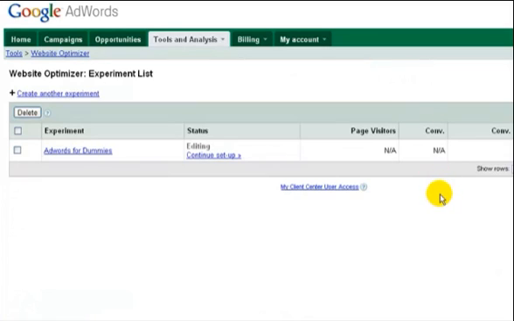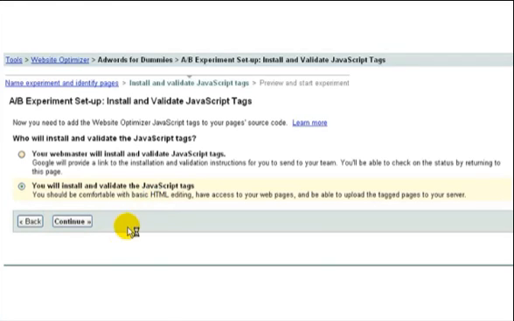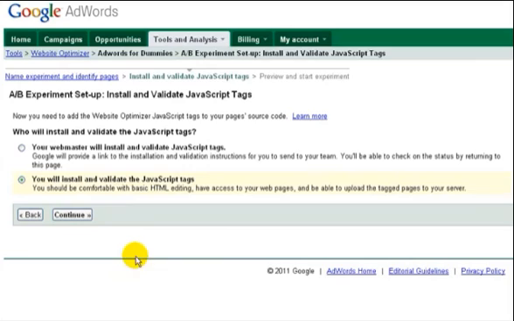If you haven't set one up yet already, the first page will just ask you about creating a new experiment. I've already done so, and I'm going to kind of join it midstream here and show you how to actually add the codes. So I'm going to click on Continue Setup, and first thing you'll notice here is that I've already named the experiment and identified my pages. The second step, which is kind of asking me now, is how to install.